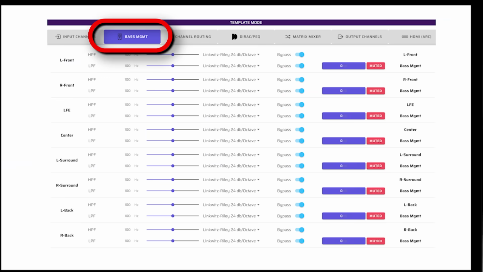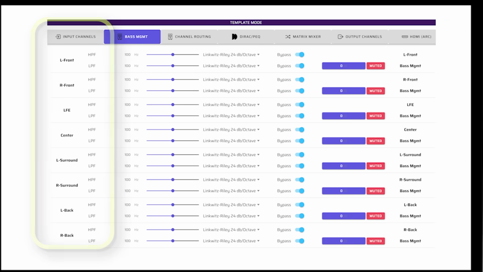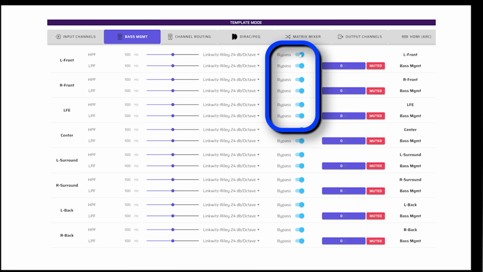The bass management page is used to route low frequency signals from any of the input channels and direct them into the bass management channel. In this example, which is a 7.1 surround system, we will extract the bass management channel from the left and right front speakers, and also from the incoming LFE channel.